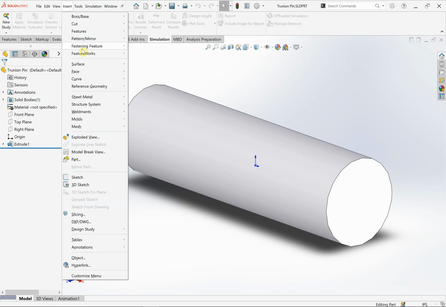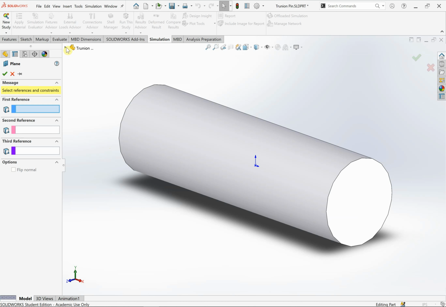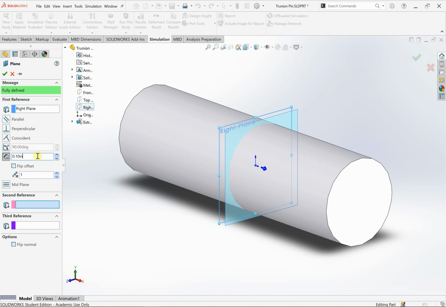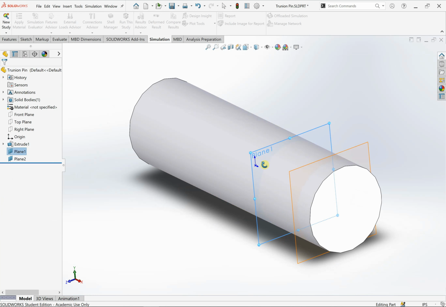So I'm going to insert some reference geometry. I'm going to insert some planes. I'm going to use the right plane as my reference. I know that I need it to be 0.75 inches, and then conveniently we need a second one that is 0.75 inches from the first one. So I can increase my number of planes to 2, and that will create 2 equally spaced planes. So now I have these 2 planes roughly where I need them.